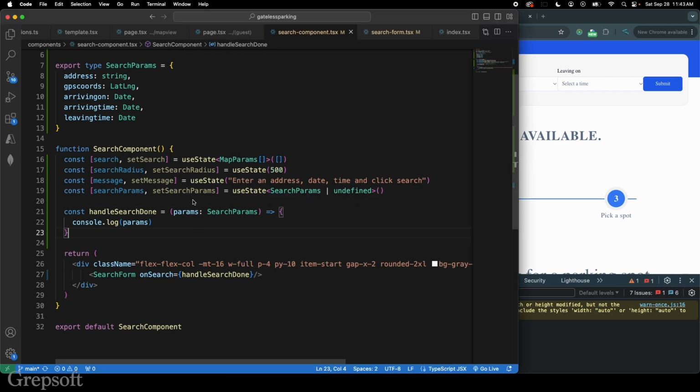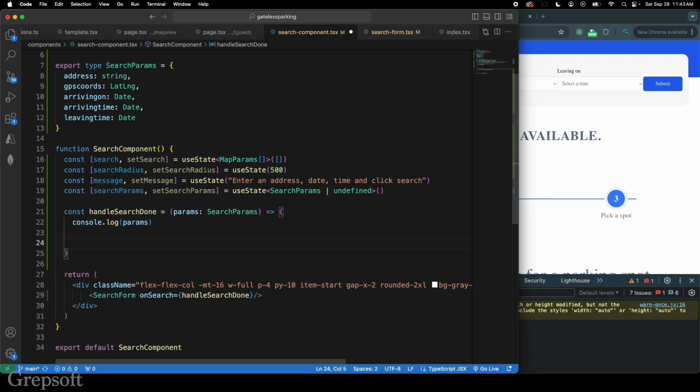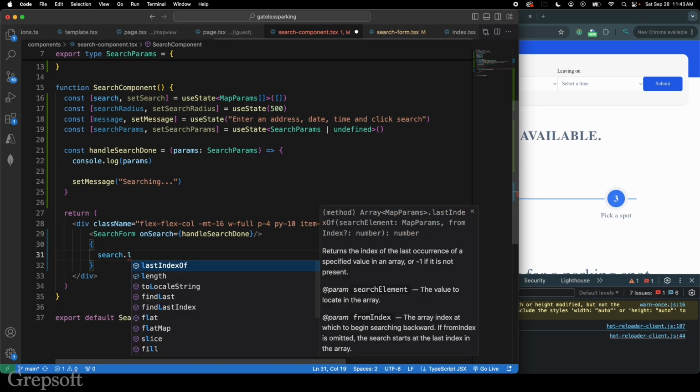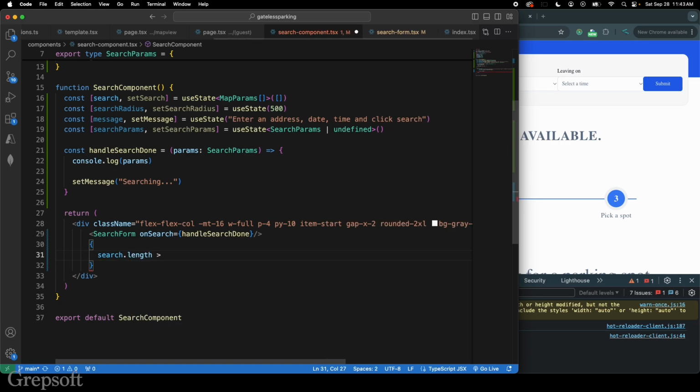All right, so then once we have that done, now we're going to come over here and focus on this search done function. So I'm going to leave the console log for now, so we can see we're hitting this. So initially I'm going to do set message, and then I'll say searching. So now you must be asking, well, where are we using this? So we can use this here. I can come here. So I can say search dot length is greater than 0. Then we're just going to say result.